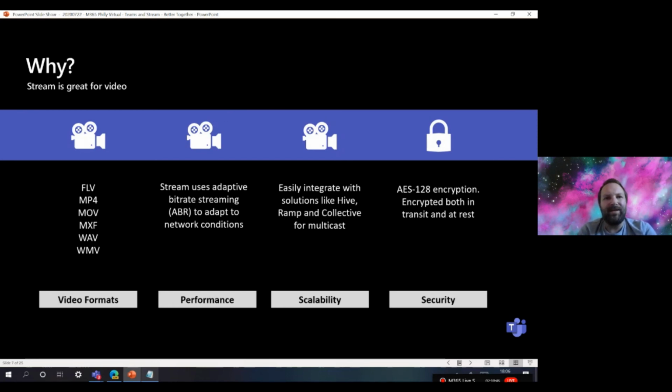Third, Stream as an application is completely scalable. Out of the box, you can integrate it with enterprise content delivery networks such as Hive, Ramp, or Collective. When you're watching a video, that's called a unicast stream. It's a one-on-one connection to the video. But if we're scaling it up to 30 or 40,000 users, we can use with these ECDN platforms something called multicasting, which means it's not going to place a massive strain on the bandwidth from that many users watching the video.